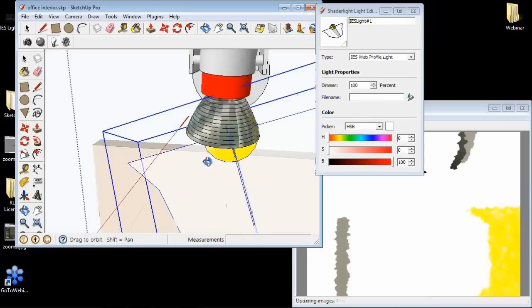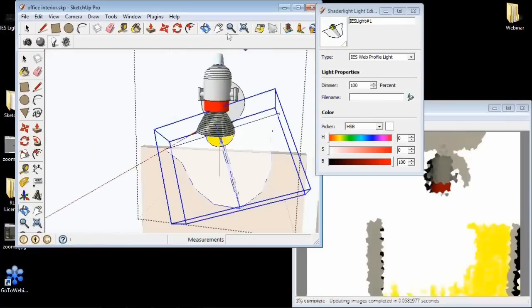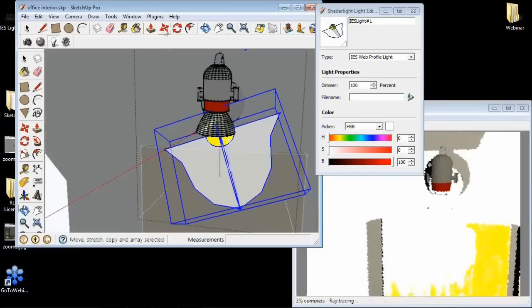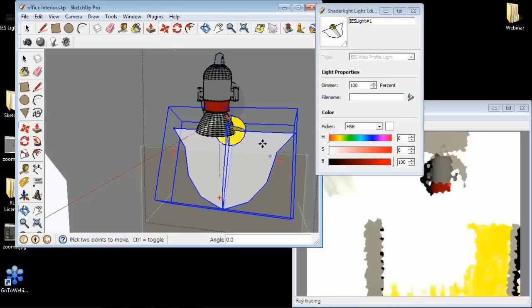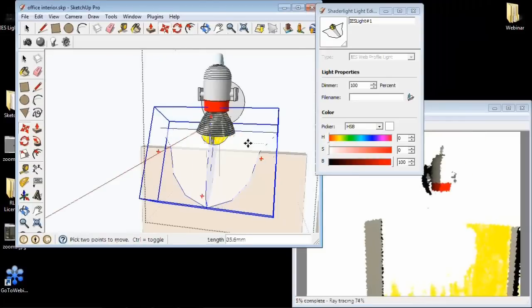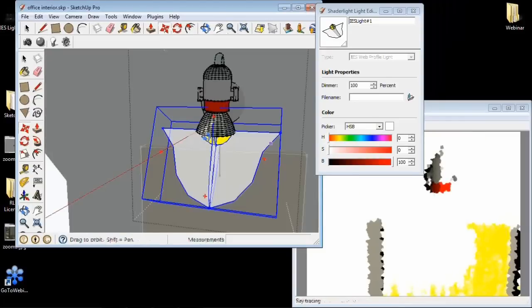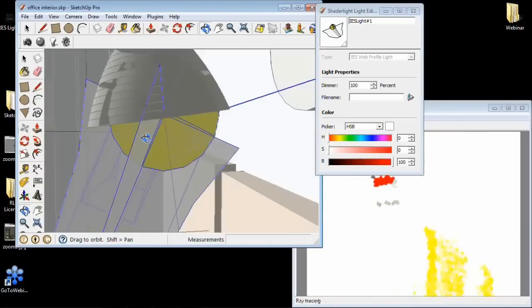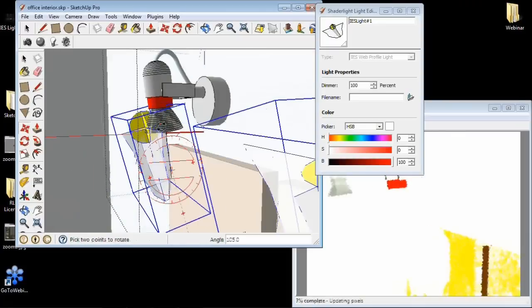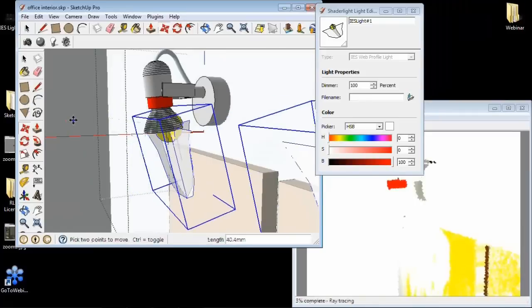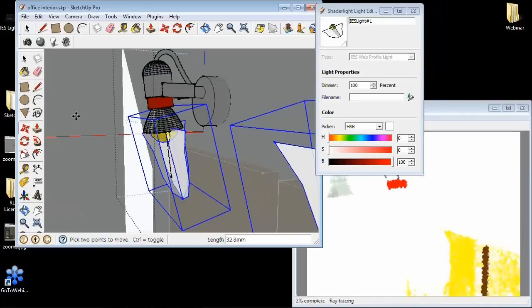Okay, now I didn't quite catch the line that I was working on there. So it's nice and simple. Using the move, we can really just fine-tune the placement of that light exactly where we want it. There we go, just using the SketchUp systems.